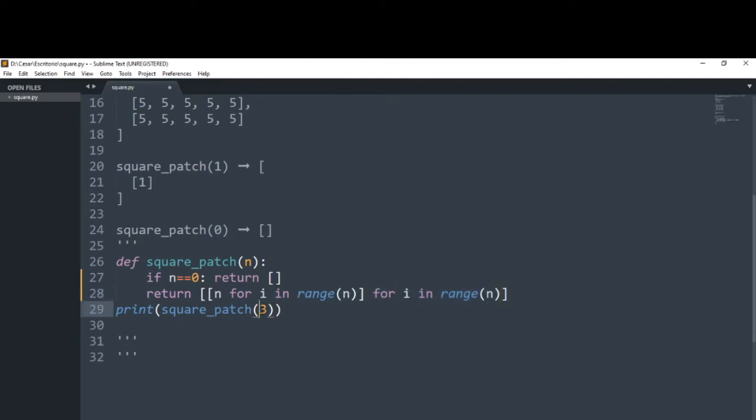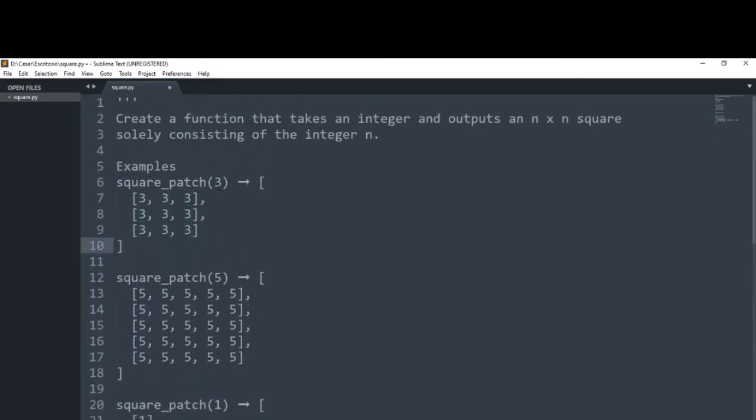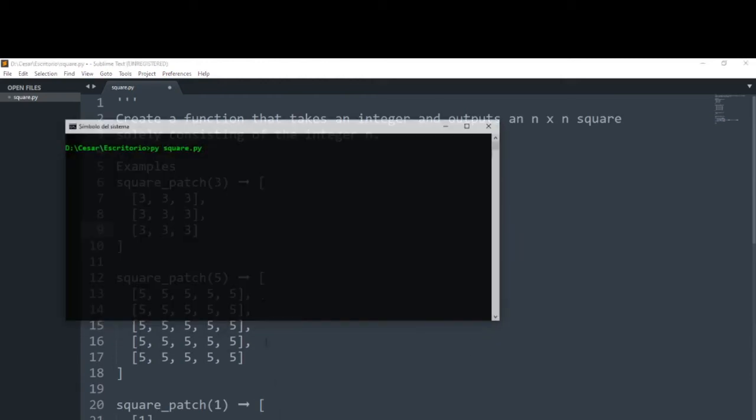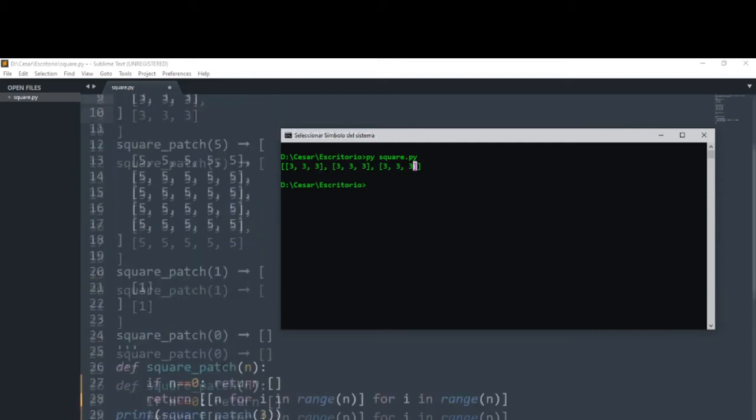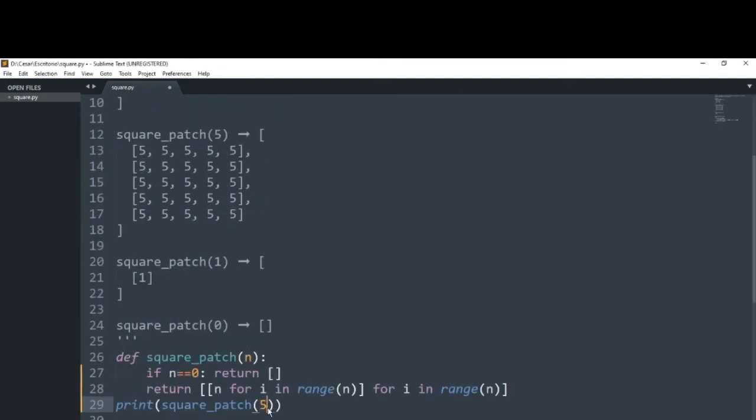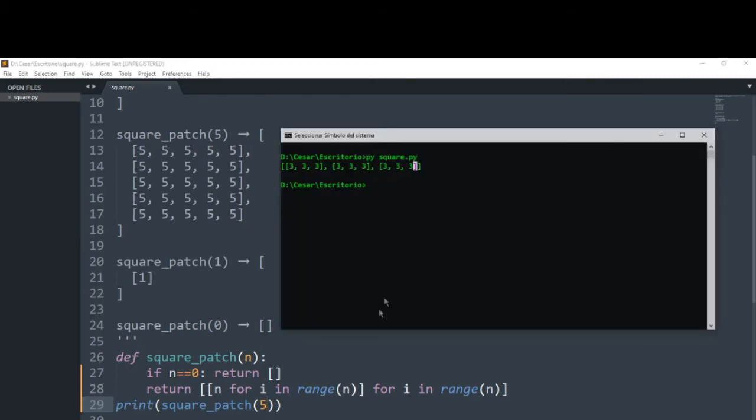Let's give it a try with the number 3, as you can see. If you put the number 3, it'll return a list whose elements are sublists, whose elements are 3 numbers, and those numbers are all number 3, because that was the parameter we put when we call our function square patch. The other examples are pretty much the same with other numbers that I put.